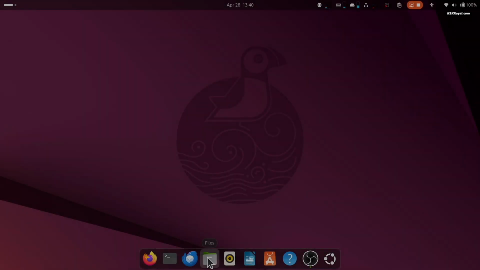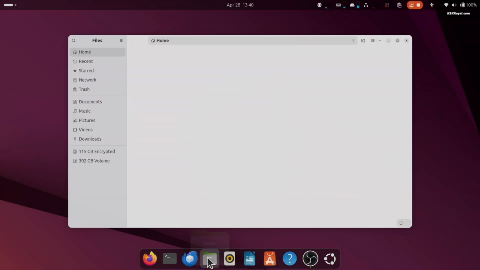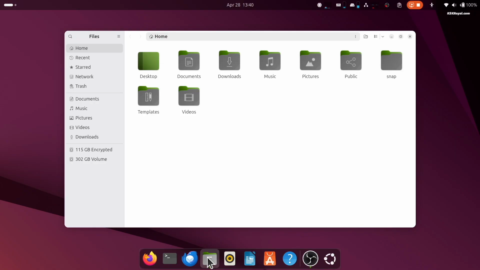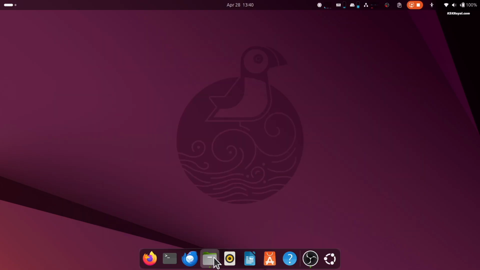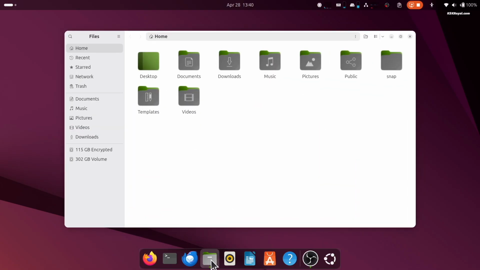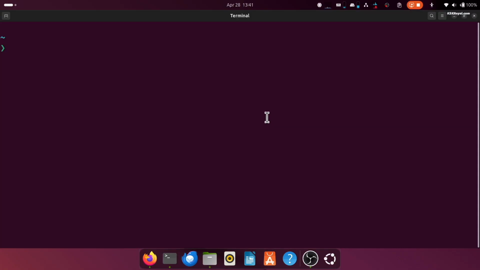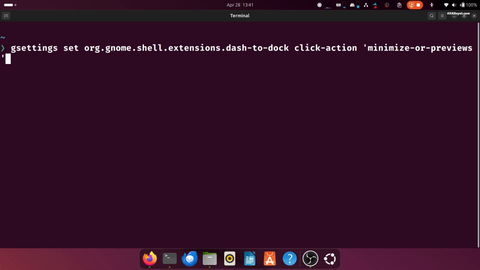When you click an application shortcut on the dock panel, the system opens the application. However, when you click it again, nothing happens. You can make GNOME Shell minimize the application if you click on its icon when the application is open. There's no app to fix this, but you can use this command to fix such an issue.